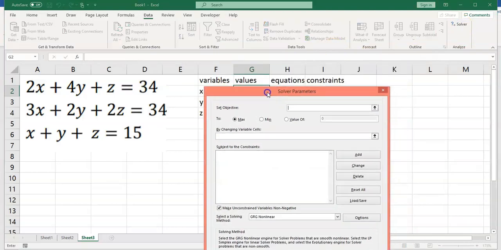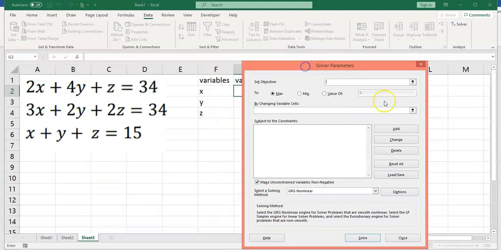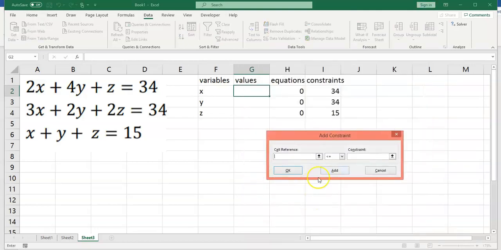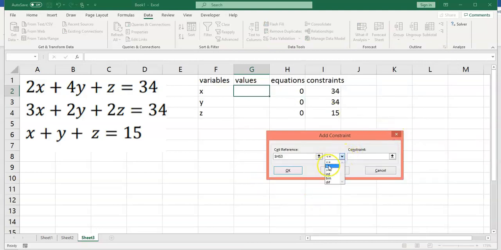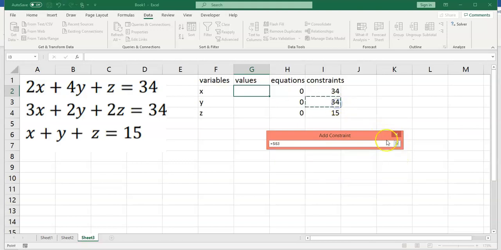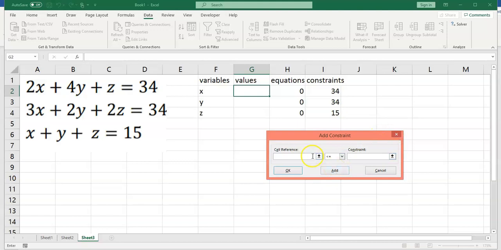Click on solver, and here you need to enter your constraints. So set objective to, then I would select this one, value of. Now click on this arrow sign, select the first equation. I want the first equation to be equal to 34. Now click add. I want to add additional constraints here. Select second equation, equal sign here, 34.